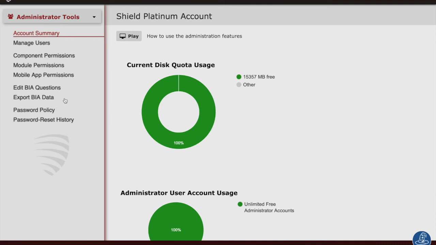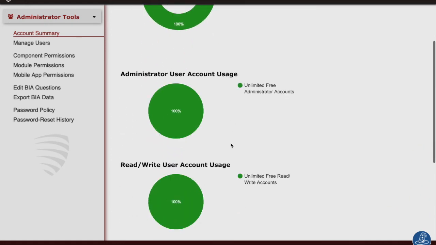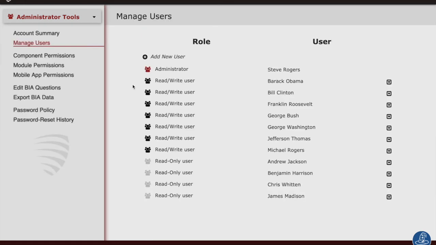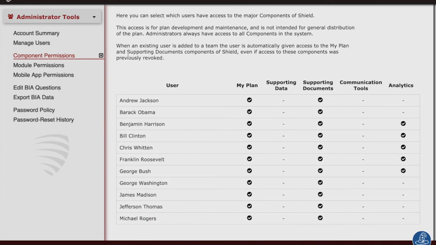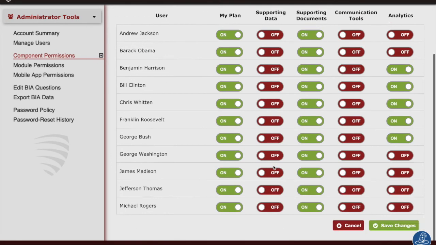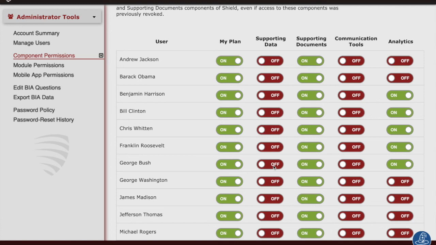Second to last, administrative tools. This is obviously only going to be available for administrators. It very quickly allows you to see how many of which types of users you're using. Manage your actual users directly from here to see who's administrators, who's read-write, who's read-onlys, and so on. You can even take a look at who has permissions to which sections and managing those permissions throughout the actual plan itself.